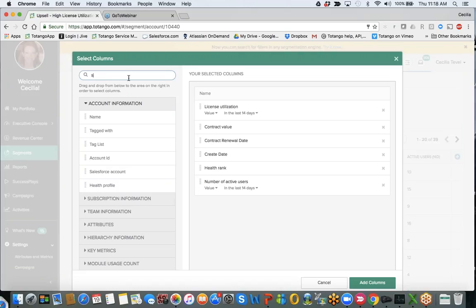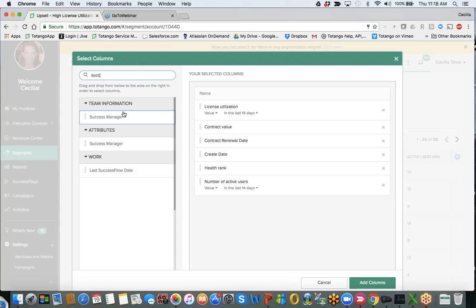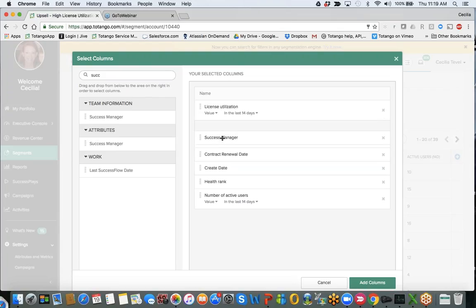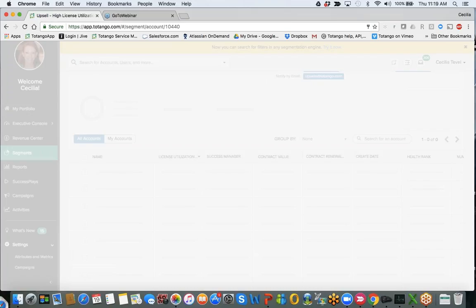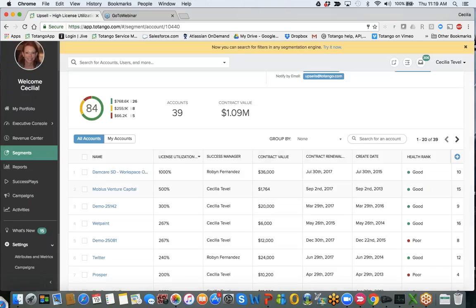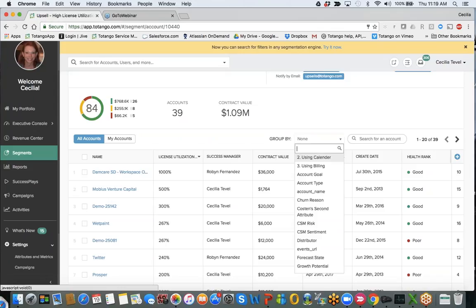something specific, like who is the success manager for this particular account, I can bring that in as well. I can reposition it and put it on top if it's important, and then I can add that column. And now I can also see by my success manager what the upsell opportunities are. And if I wanted to group that, that's another neat way to look at the data.